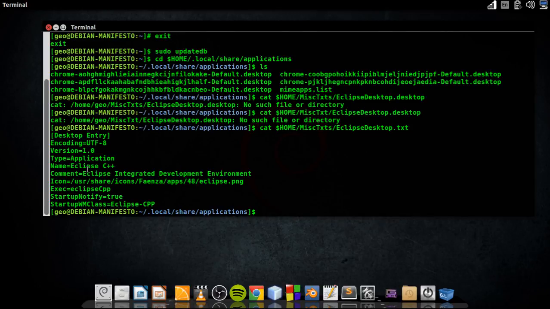Now, let me see here. Something's not right about this. I changed the executable to this right here, C2P. The executable's name, that's the command that will invoke the instance of our IDE that we want to run.